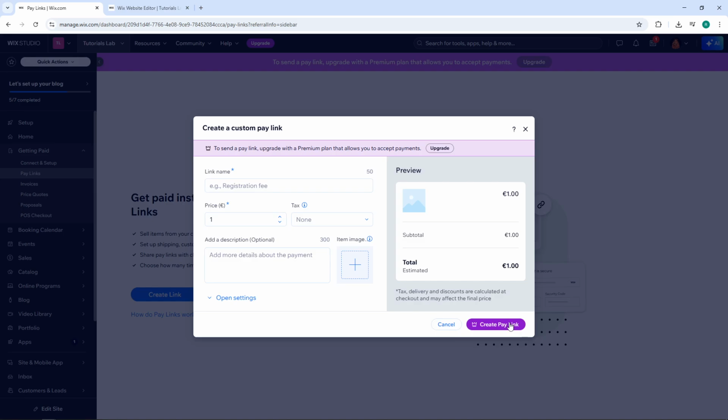And that's it. You've successfully created a Pay Link in Wix that you can now share with your customers through email, social media, or any other platform. They'll be able to click the link and pay you directly without any hassle.